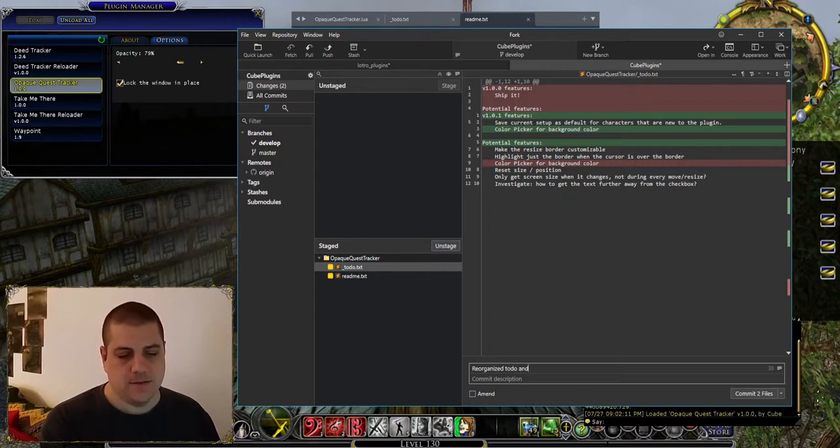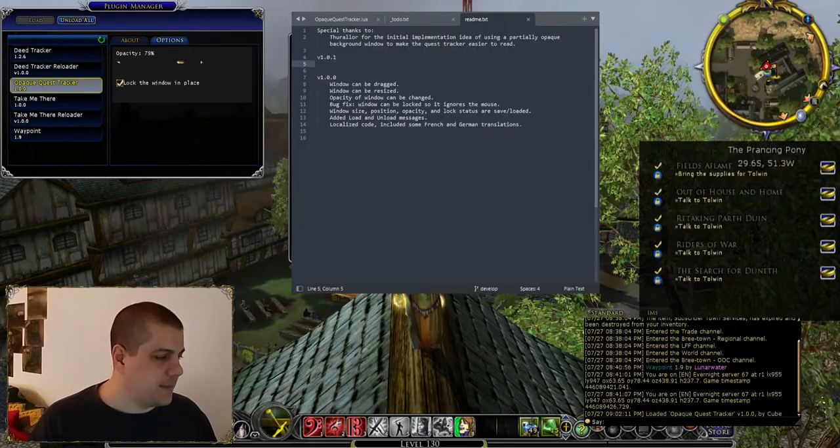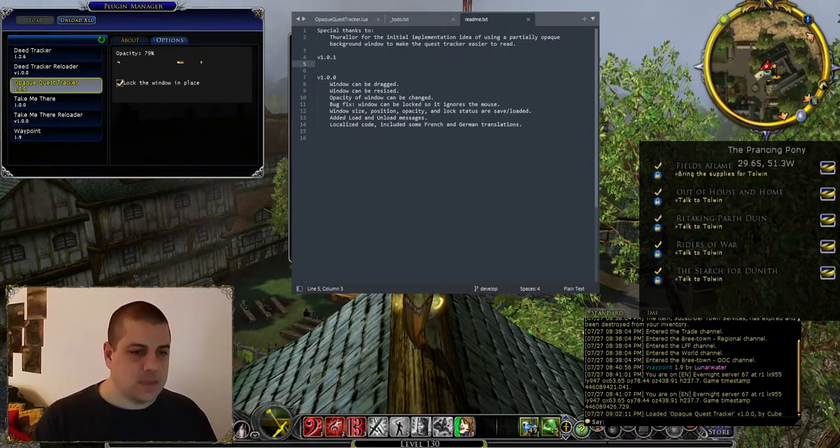Reorganized to-do and README for Opaque Quest Tracker 1.0.1. Neat. Got a little snapshot there. So now, as we're making progress, we'll be able to say, whoops, didn't mean to do that, and undo it very easily. Okay, go ahead and hide that again.